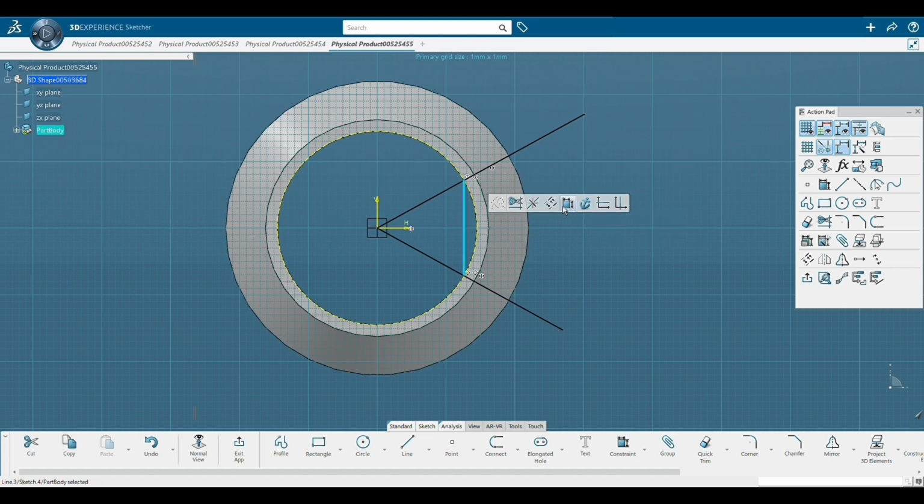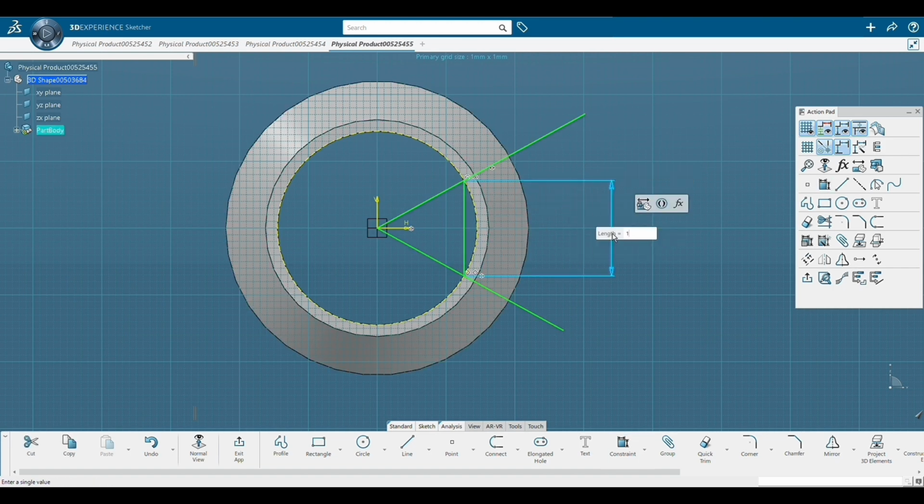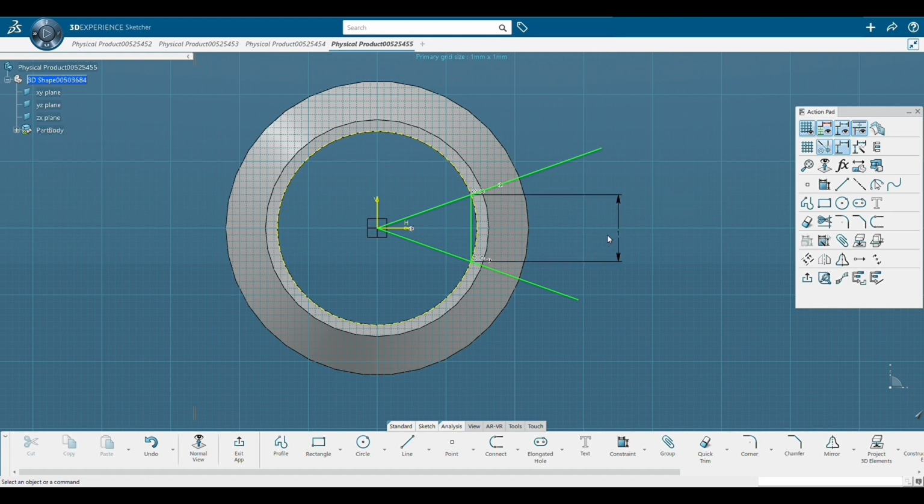Make sure the height of the vertical line is 1 millimeter. Trim or delete any excess lines using the Trim tool or the Remove tool to clean up the sketch. Exit the sketch.